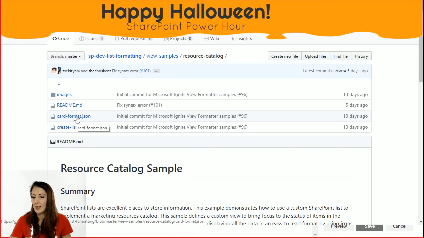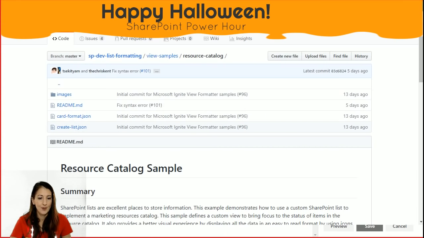All right, so I got card format. I copied it. Let me go put it in the clipboard. And I put it in the list. And then I need what?